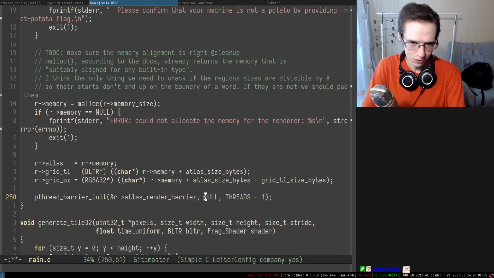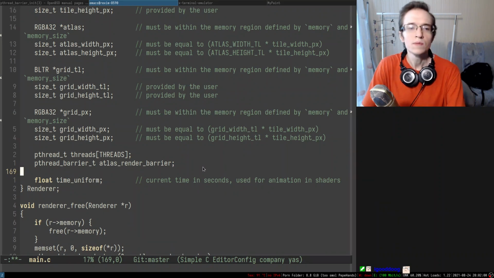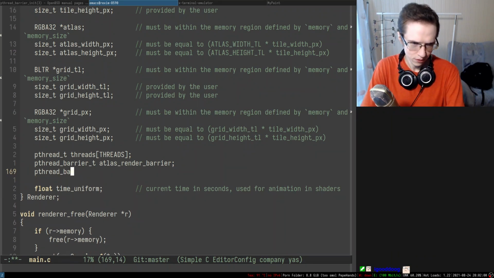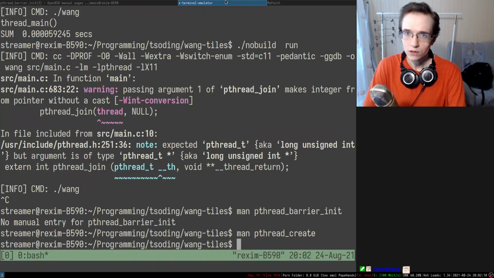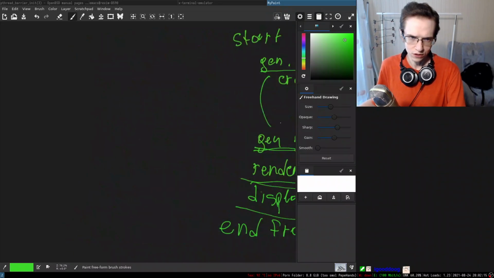So this is the Atlas render barrier. And so what's going to be the second barrier? I don't know. Restart barrier. Let's call it restart barrier. Right. Restart barrier. I wonder if I can actually visualize the thing that I'm talking about.